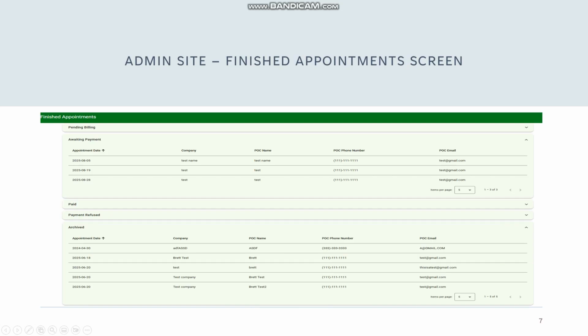Okay, so this is the finished appointment screen. This is kind of like the history screen of what appointments are done. Now, each status is represented here as a separate item. So pending billing means they're finished, but you still have to send a billing for them. Generally, these will be appointments that employees have just gone back from, updated their data, and marked as done.